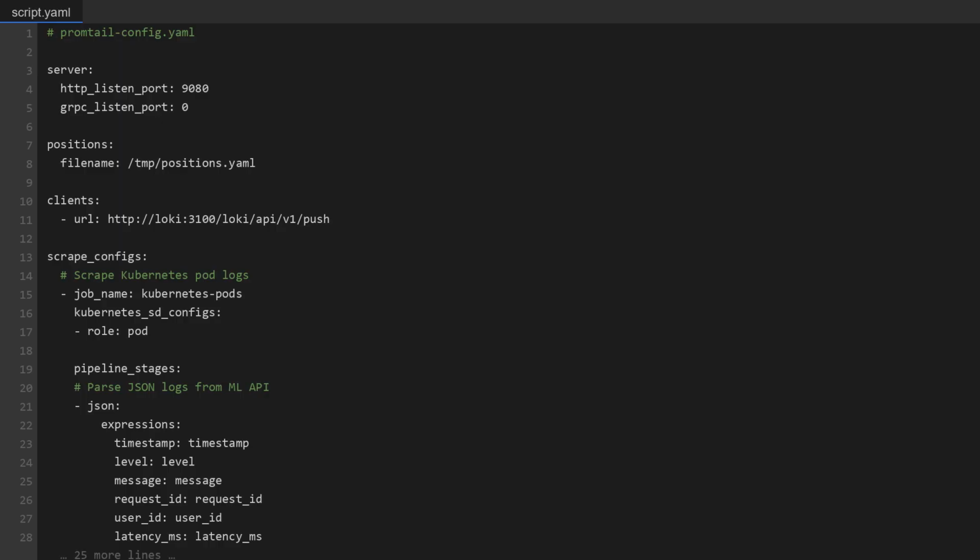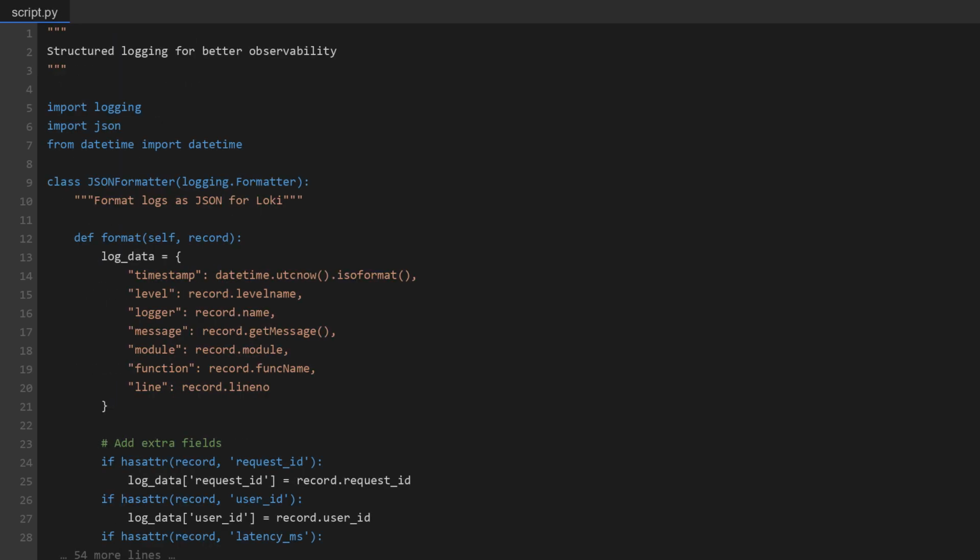The relabel configs restrict collection to the ML production namespace and attach pod and container name as labels. This means in Grafana you can filter logs by pod name with a single click, invaluable when you're debugging a specific replica during an incident. Structured logging is what makes the difference between logs you can actually query and logs you just scroll through hoping to spot something.